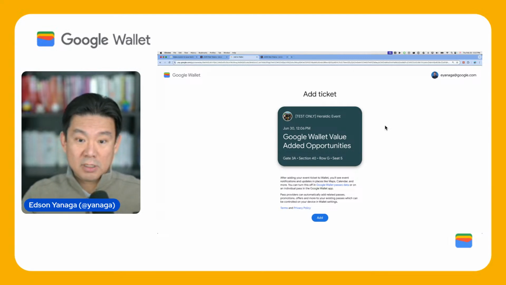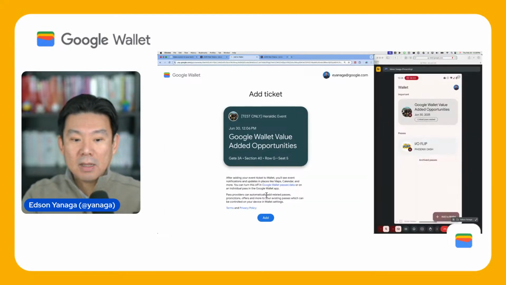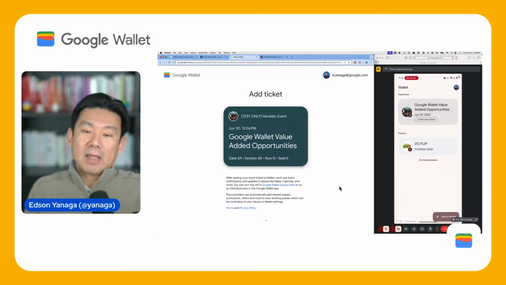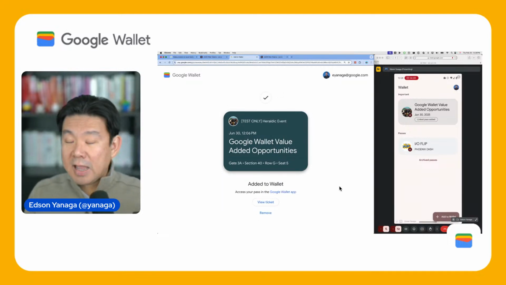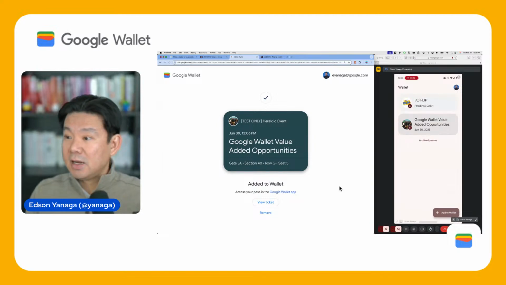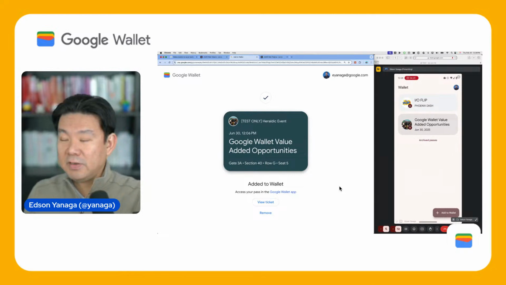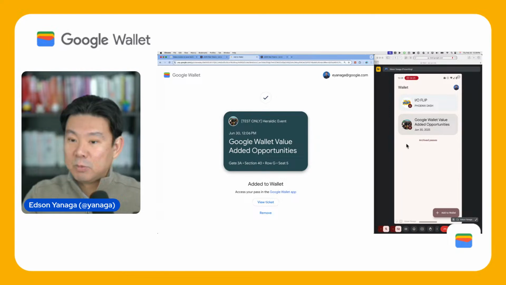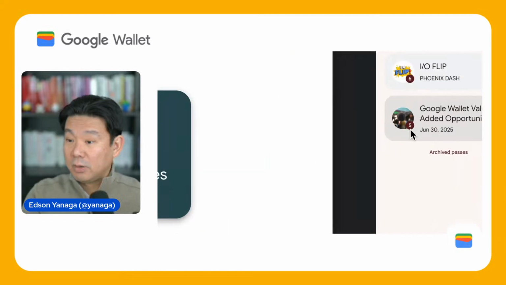So I'm going to do here, add, and I just did that. In a few seconds, this event ticket will be available on my mobile phone. Okay, just waiting for it to show up. Yes, it's there. You can see that it's available. Now I have five here available on my mobile phone. Okay.